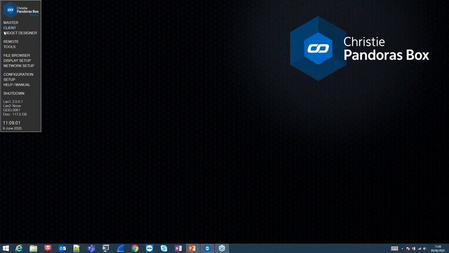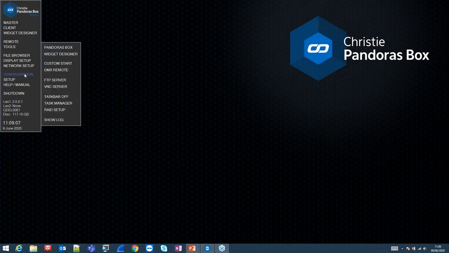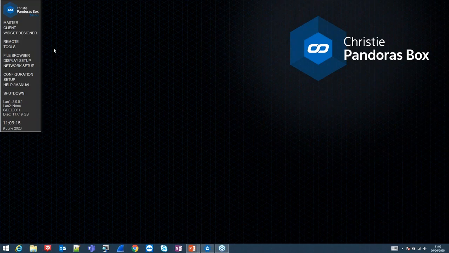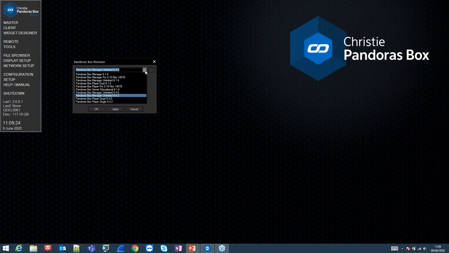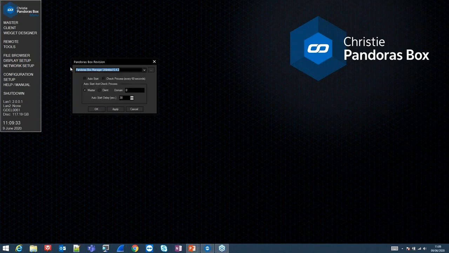These options are linked to the configuration tab. Configuration, Pandora's box is linked to master and client. So go to Pandora's box, a dialog appears. And here in my drop-down list, you find all installed Pandora's box versions, for example the latest version 6.4.2. I can select the version, and after that I close the window and press the master button.